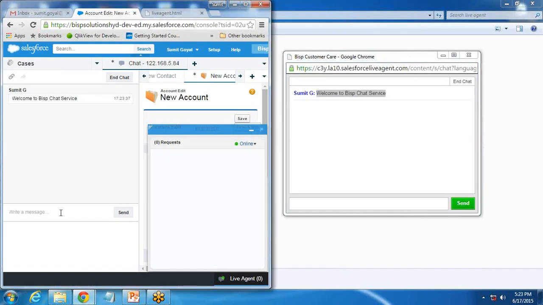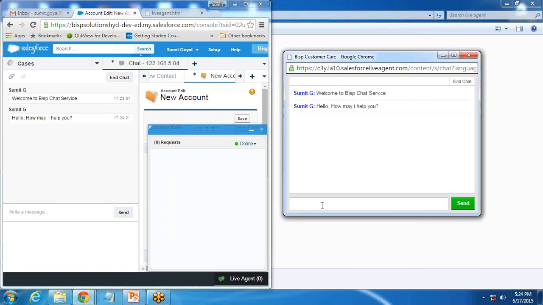So let's try this. Let's suppose the agent sends a message: hello, how may I help you? You can see the customer can see that the agent is typing a message. I type the message and send it, and the customer receives the message. And if the customer replies back, I need help on my service team, I send a response back to the customer.